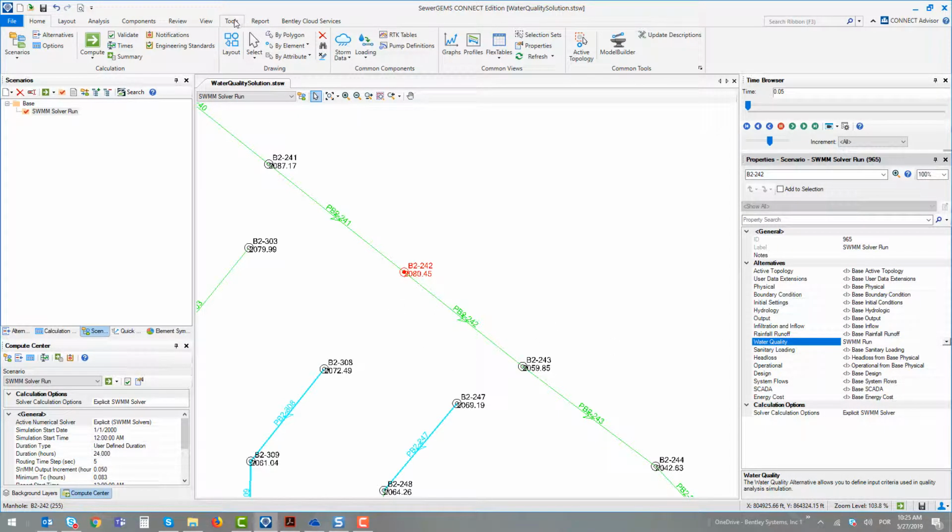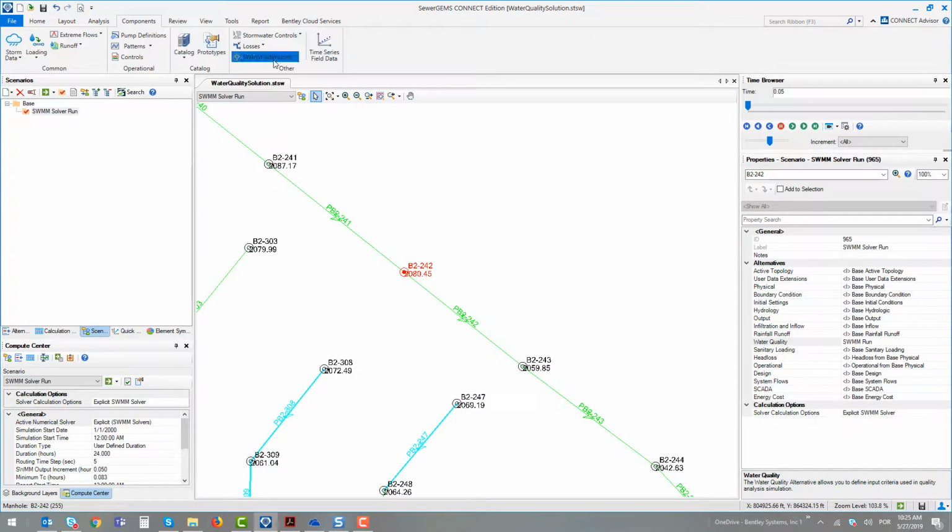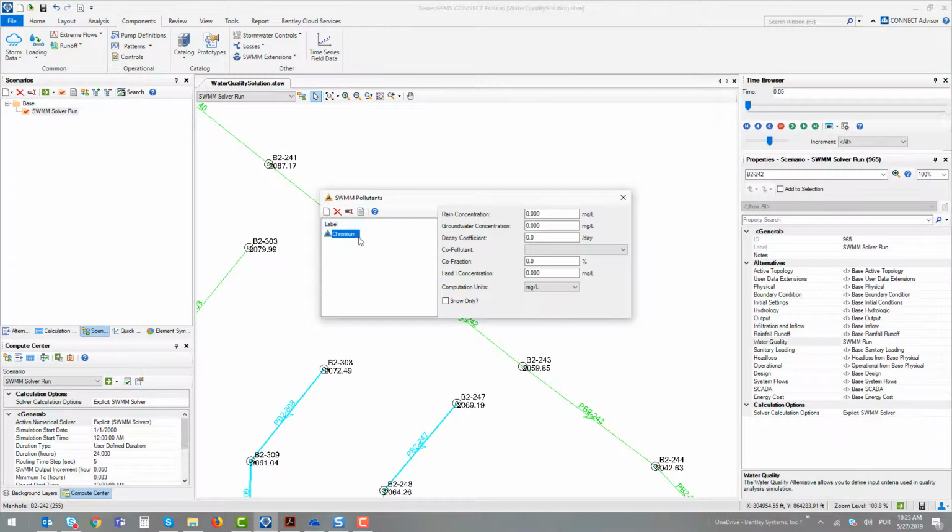So all the pollutant information we entered in the SWIM extensions. So first we created the pollutant, the chromium. We defined a pollutant with no decay coefficient. So it's an element that will be entered in the system and there is no decay coefficient. And also no rain concentration parameters and nothing for groundwater concentration.